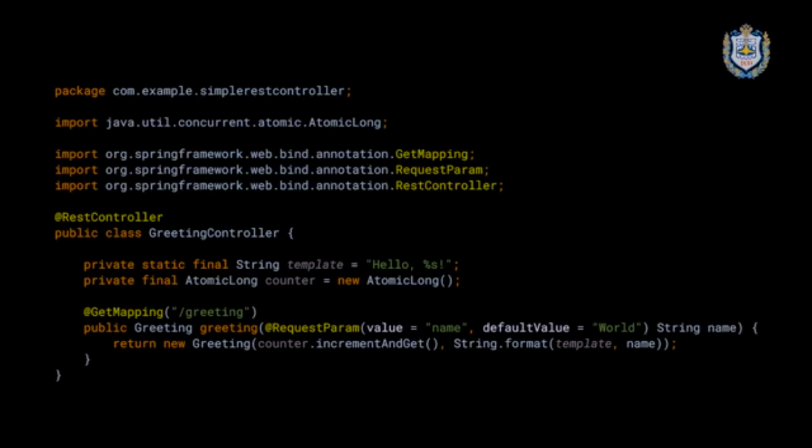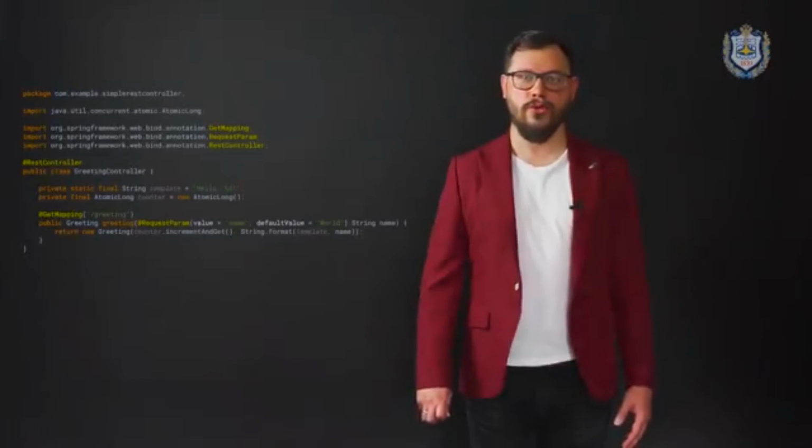The implementation of the method body creates and returns a new Greeting object with id and content attributes based on the next value from the counter and formats the given name by using the greeting template. A key difference between a traditional MVC controller and the RESTful web service controller shown earlier is the way that the HTTP response body is created.